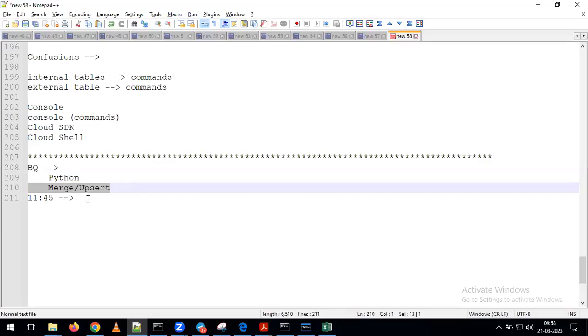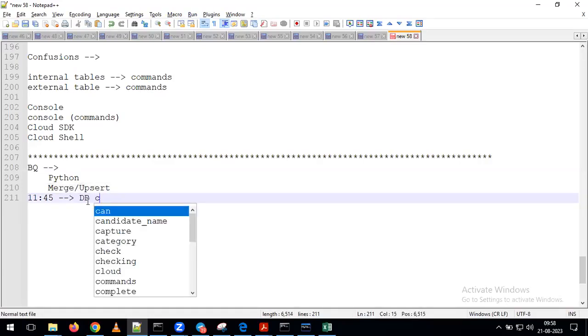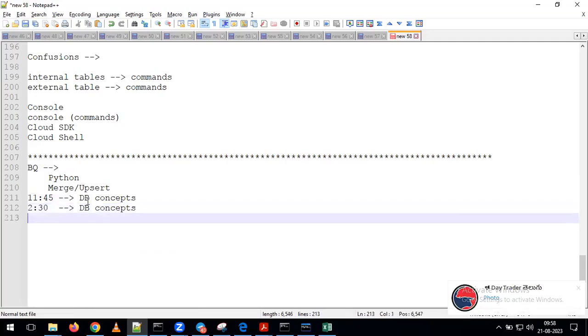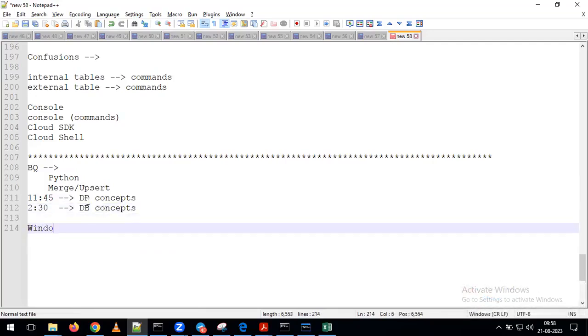Is it fine? Okay. And coming to the 11:45 session, we are going to discuss the DB concepts only. And today at 2:30 also, I'm going to take the class. In 2:30 also, we are going to discuss the DB concepts. In these classes, we are going to cover window functions and these kinds of topics. And with that, most probably by today, we are going to complete the database concepts also.